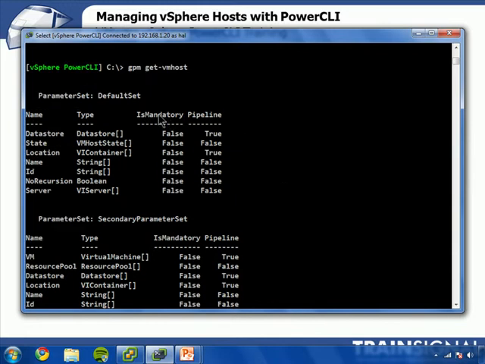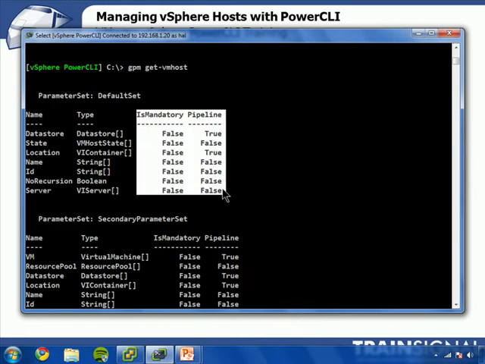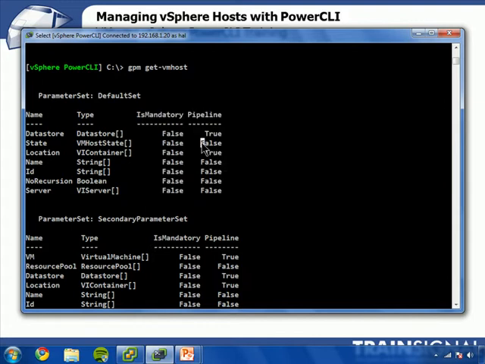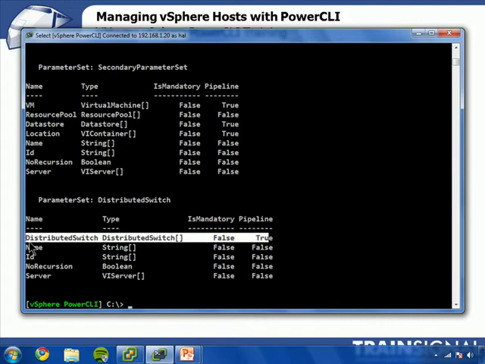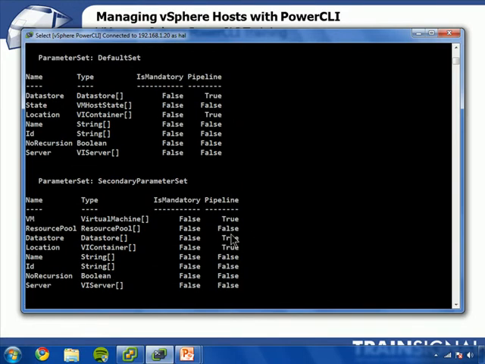And I've got a couple of columns here I'll explain: is mandatory and pipeline. Generally speaking, there are exceptions, but if you see is mandatory set to true, that means that you must supply that parameter. Otherwise, PowerShell will give you an error or it might prompt you for a value. And pipeline is whether or not the value for a given parameter is accepted over the pipeline. So since this says distributed switch pipeline true, that means that I can return, well, here, let me show you. Oh, first, let me talk about the type column.